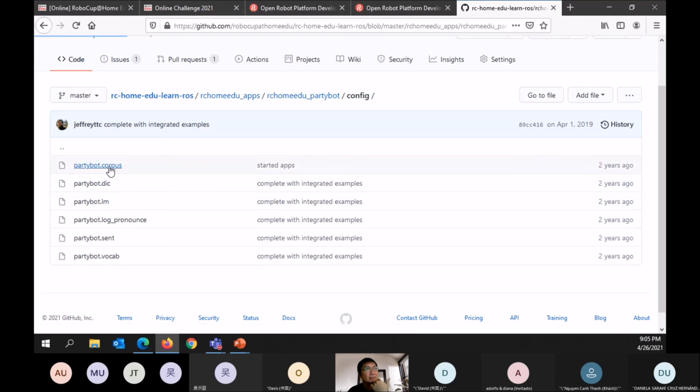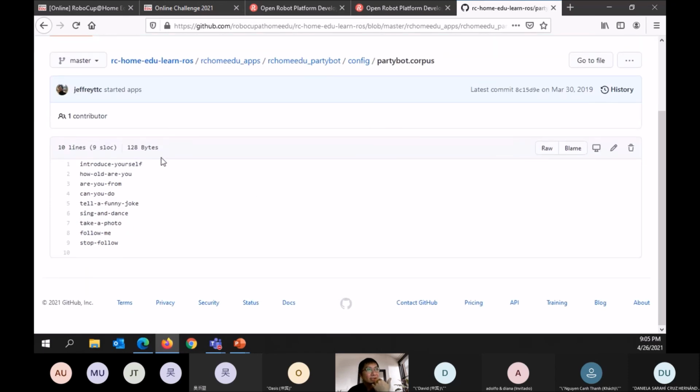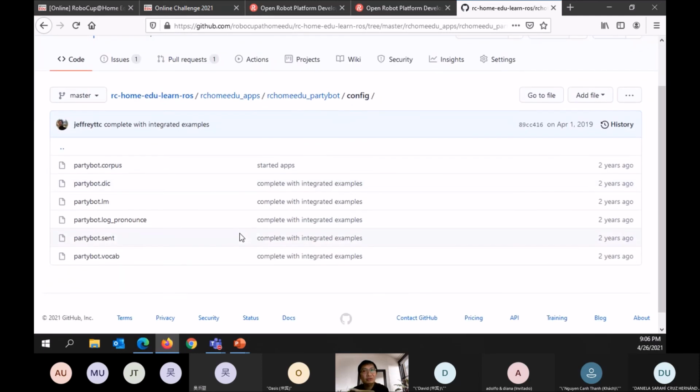But if you open up the corpus, you can see just a few phrases that we need to interact with the robot, for example: follow me, stop follow, take a photo, sing and dance, tell a funny joke, what can you do, where are you from, how are you, or introduce yourself. These are very simple because they are all things we designed for the Q&A. We send this corpus file to the CMU site to compile, and then we use the LM file and the dictionary file for our LM speech recognition.